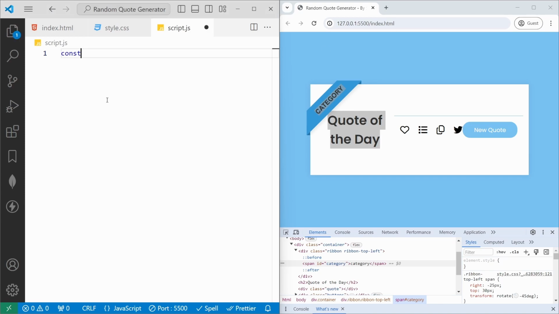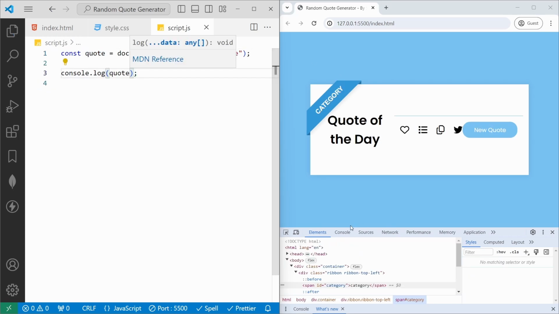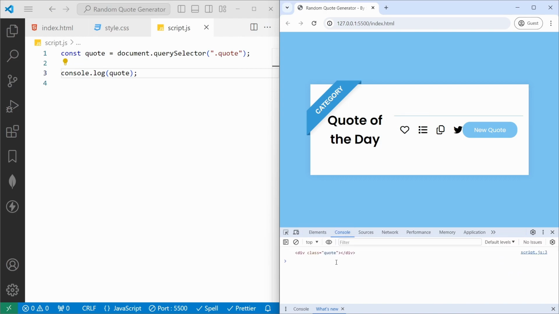With the help of const, I will add the quote with the help of document. Document represents your web page. If you want to access any element in an HTML page, you always start with accessing the document object. So document.querySelector of quote with the help of .selector of class. This is how the querySelector will pick that particular quote. I will do the console.log of quote. If I save, if I go to the browser console.log, here we can see the div of quote. That is how the DOM tree will work.